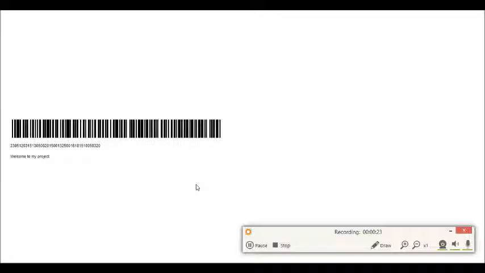So the reason why I made this program was I essentially just kind of wanted to see what I could do with encryption. I find encryption fairly interesting, and I wanted to see if I could design a way to make encryption with barcodes.